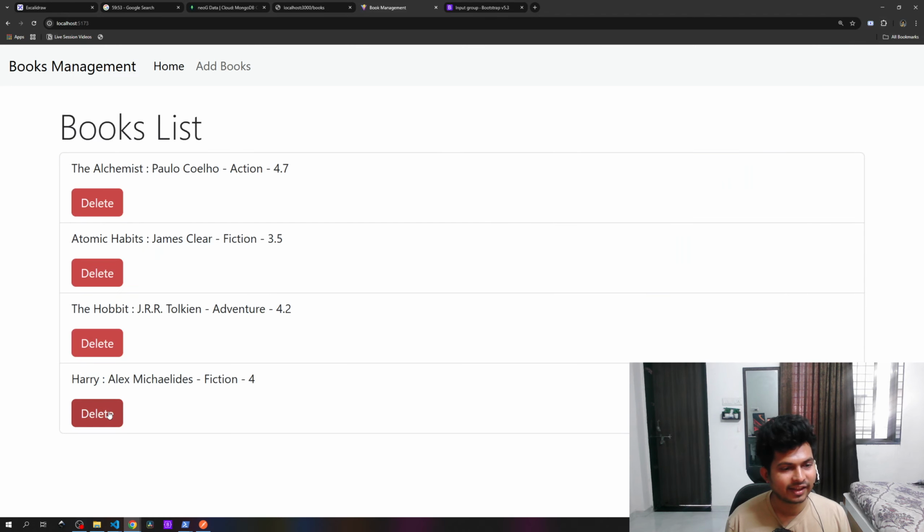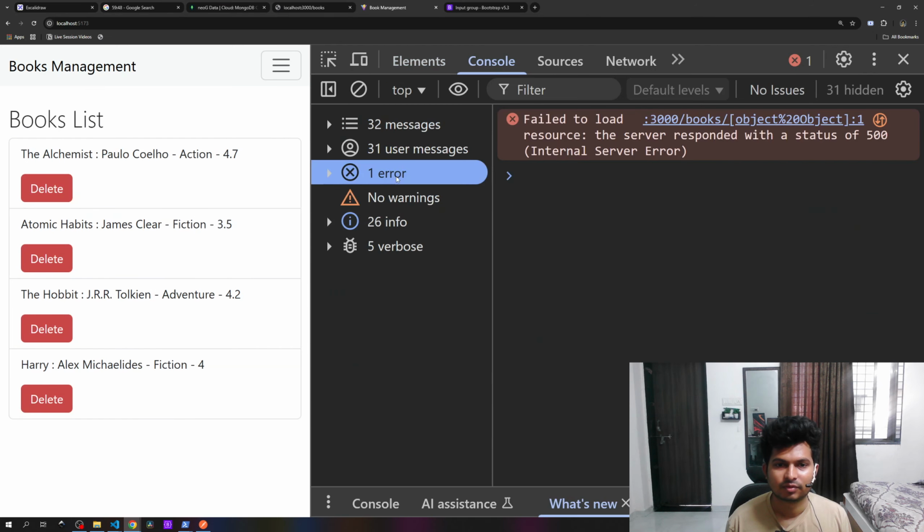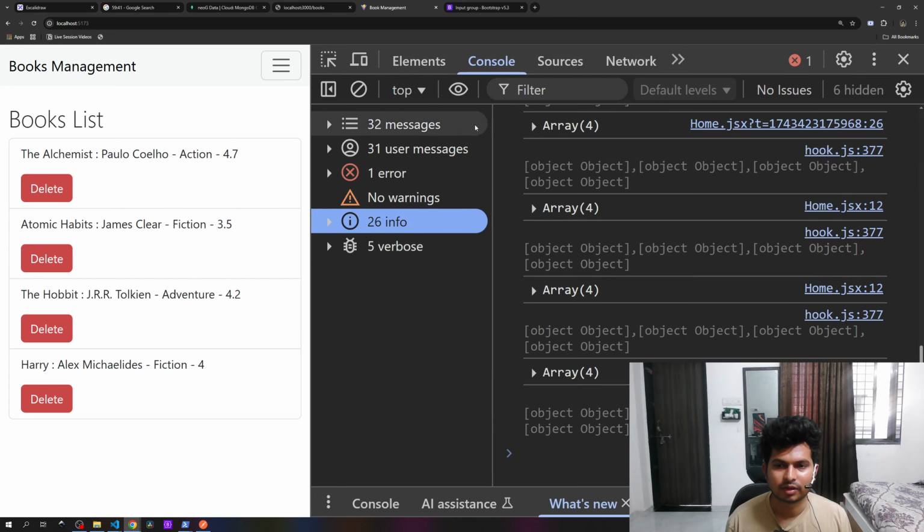Let me delete Harry Alex. It's not working. What is the error? Resource response status of 500. So this is a server error.